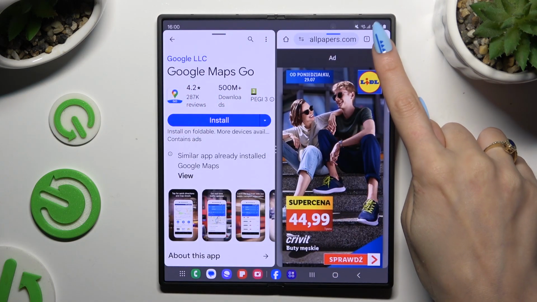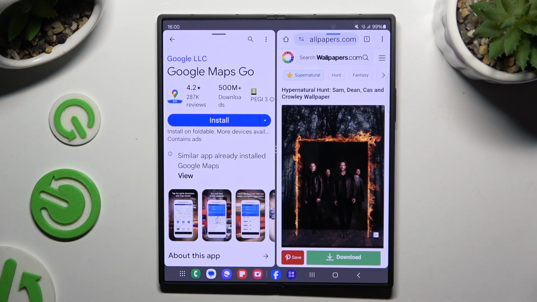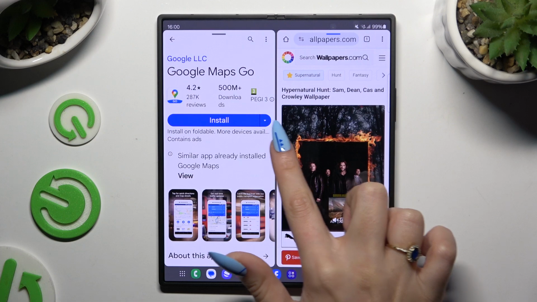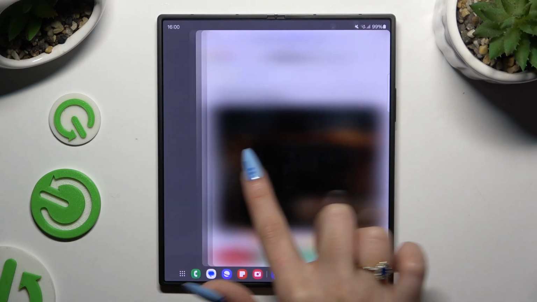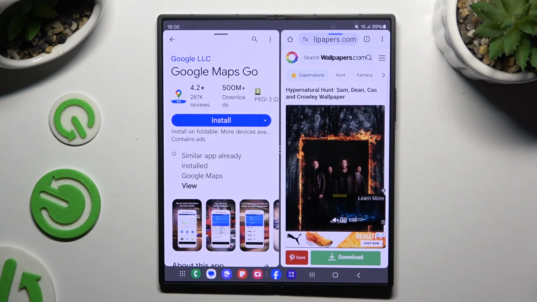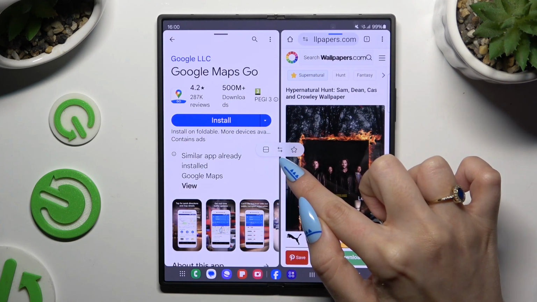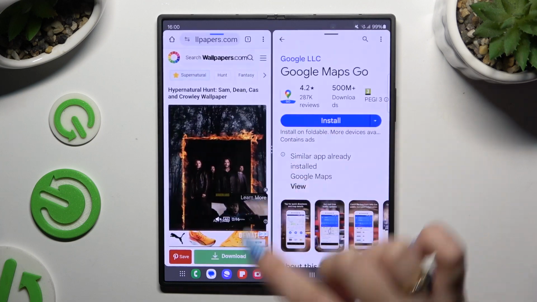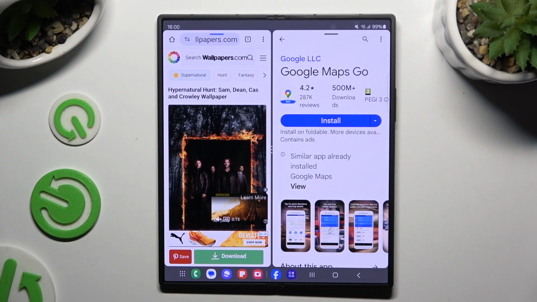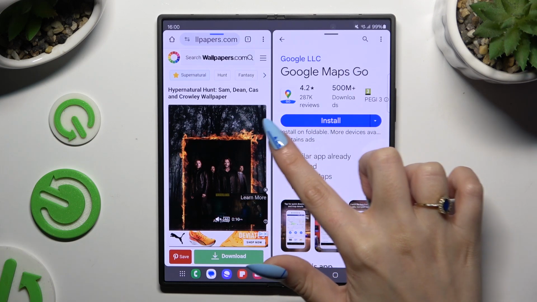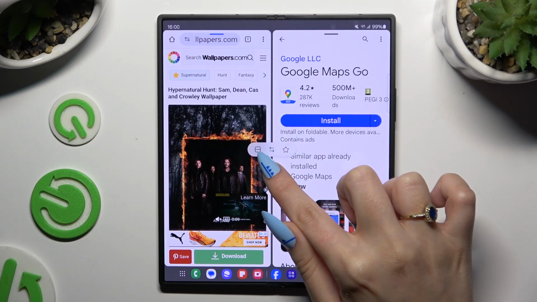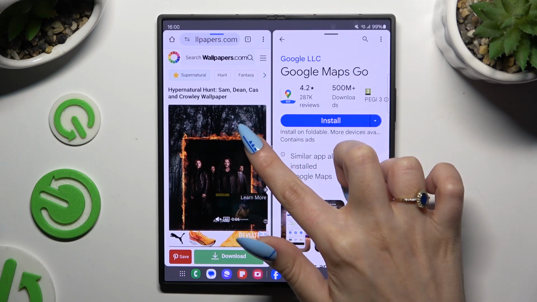If you wish to go back from this mode, drag one of your apps all the way to the right or to the left and click on Home button. To switch placement of them, you can click on those three dots in the middle and use this icon with two arrows. If you want to change split screen view, click on the same dots and use this little icon of a square.